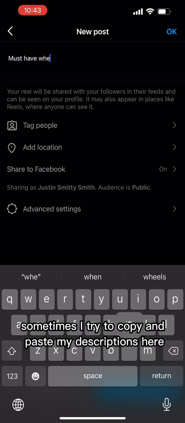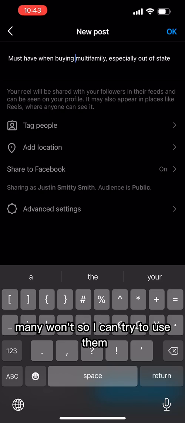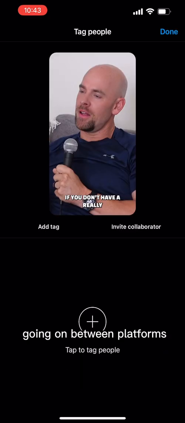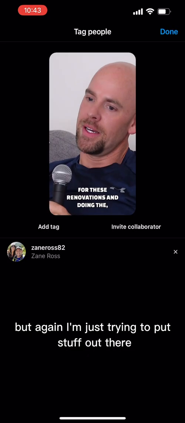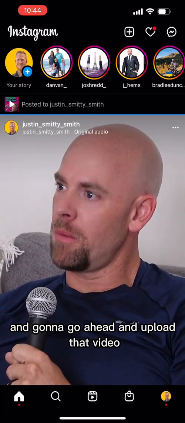We're going to put in, sometimes I try to copy and paste my descriptions here. Maybe some hashtags might be a little bit different, many won't, so I can try to use them. Also experiment with just different language. Probably too much different testing going on between platforms, but again, I'm just trying to put stuff out there. I'm going to tag my guy and going to go ahead and upload that video.